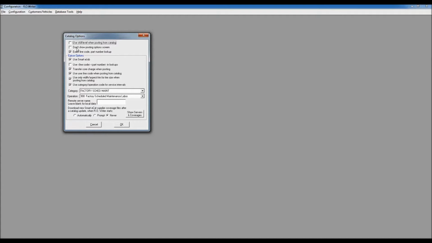It's really this option here that says don't show posting options screen. For our purposes, we're going to leave the box unchecked just so we see that screen, or we talk about the behavior of how that works as we come back out of our WiseConnect and/or Nexpart catalogs. Click on OK.